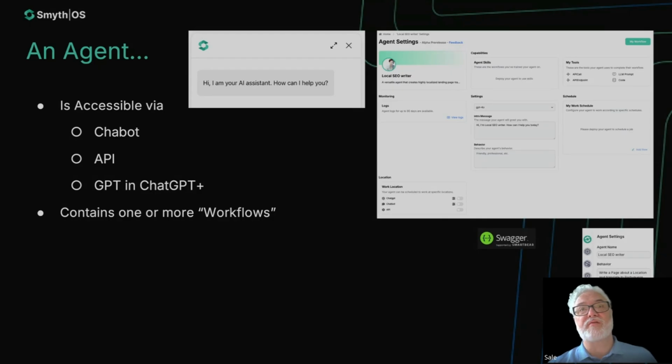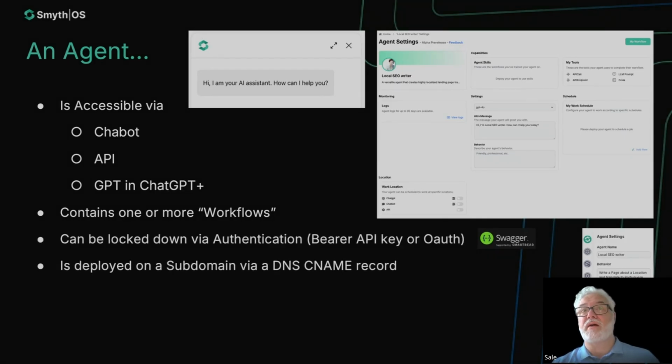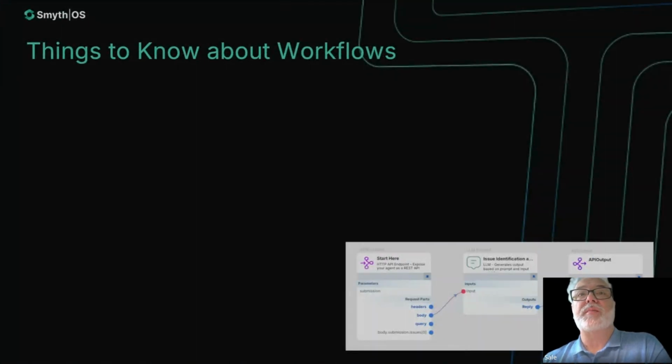it contains one or more workflows. We just had one workflow that we were working with. It can be locked down via an API key itself. So when others are calling your API, you can force it to use a specific bearer API key, and SmythOS makes that very easy for you to set up and deploy on your domain, either as an API key or on your website if you're doing something with a chatbot. Okay. We talked about workflows.